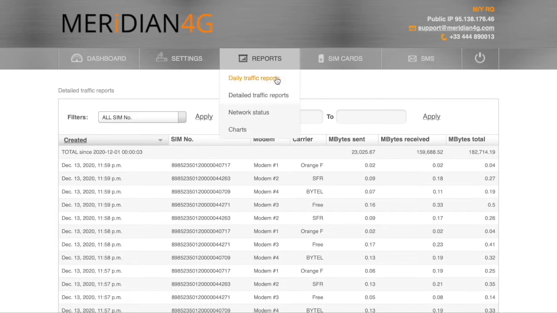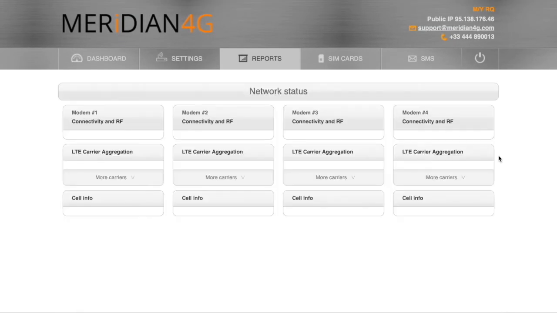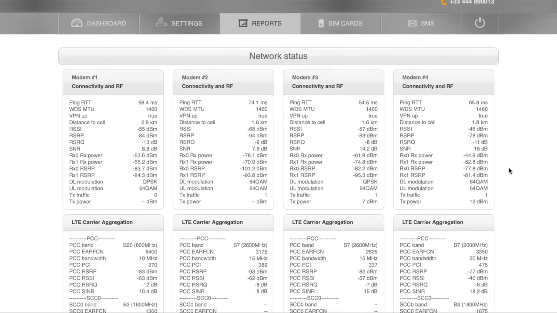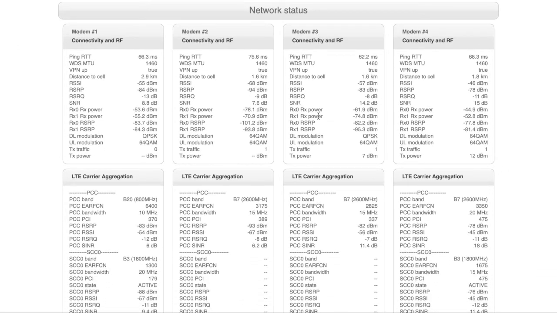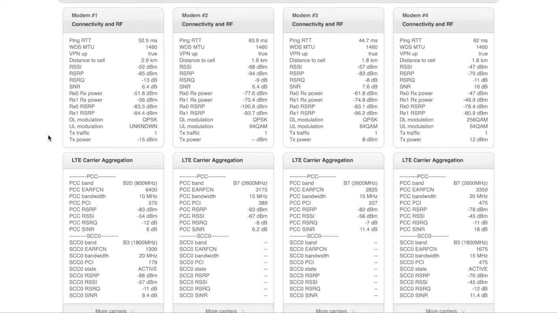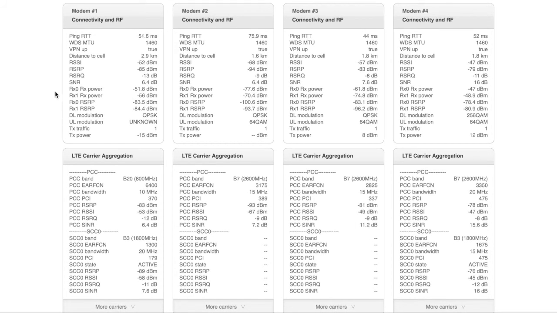Then, on the network status page, you can find a lot of detailed metrics related to network status, network quality, and performance. Currently, all modems are on LTE, so we see here RSSI, RSRP, RSRQ, SNR, also modulations, transmission power, and other metrics.